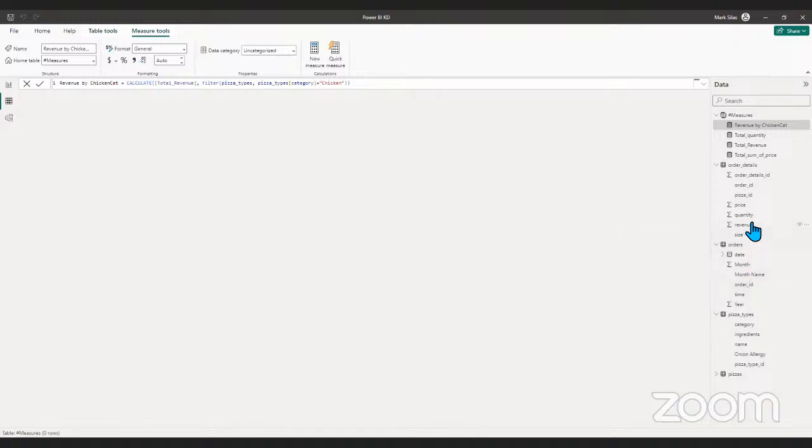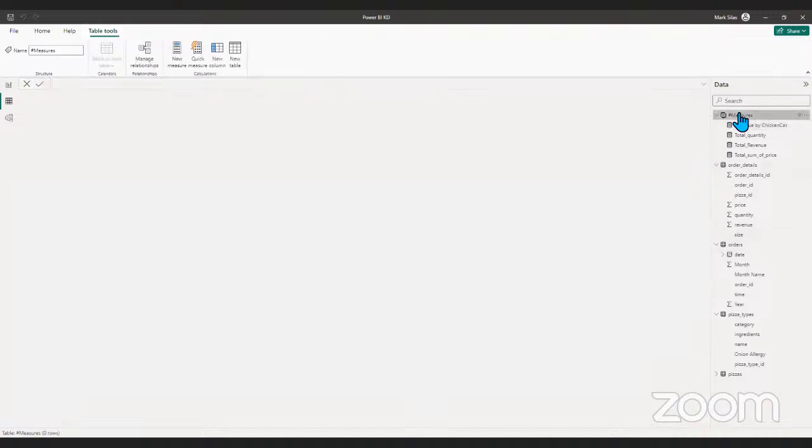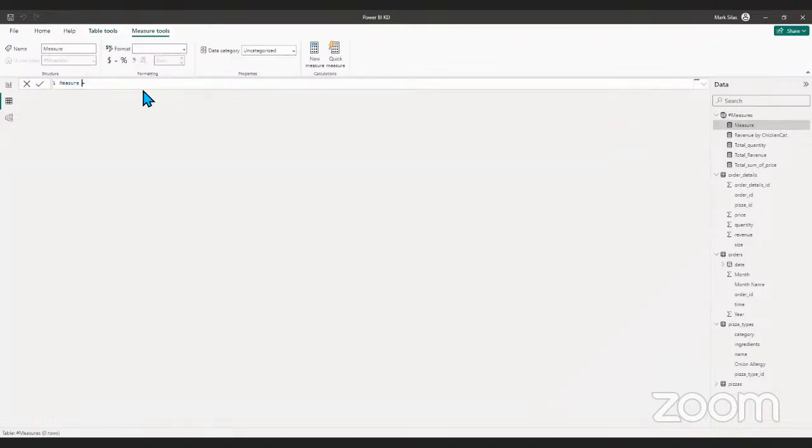Yeah, so let's do it based on size, right? Yes, so new measure. So what size are we picking now? Let's say L, which is large.